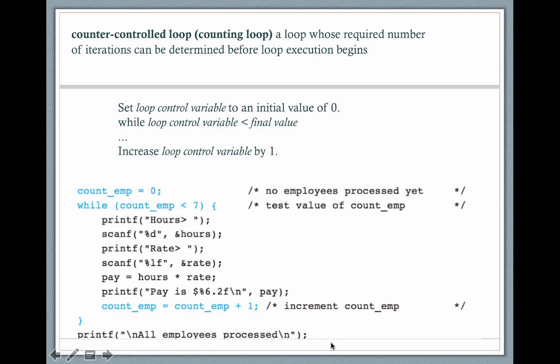All right, so here's a couple examples. This is another counter-controlled while loop example, and you can see here that it initializes a count of employees to 0. It checks if the count of employees is less than 7, and then it will do all of these things, and then it will increment count employees by 1. So if it started out as 0, it would then become 1, and then it would check is 1 less than 7.